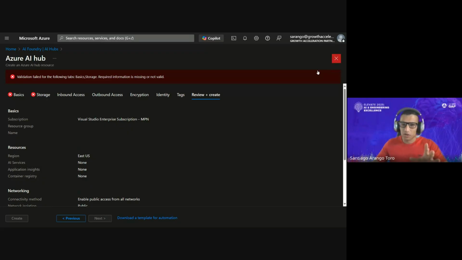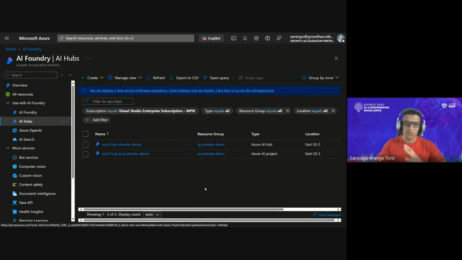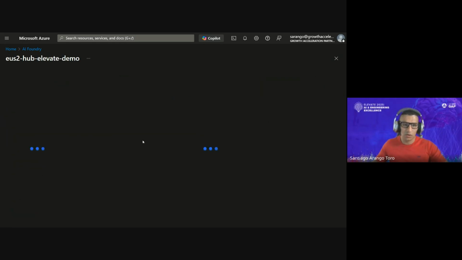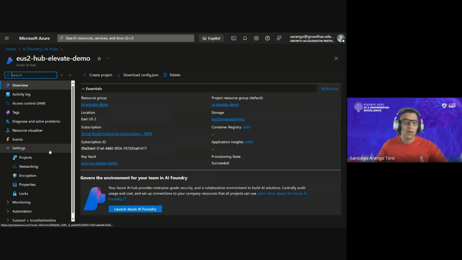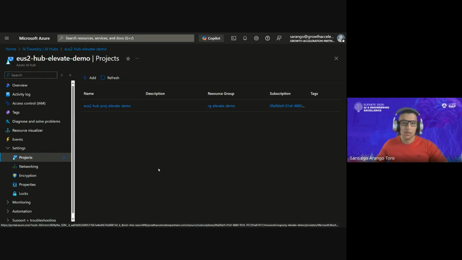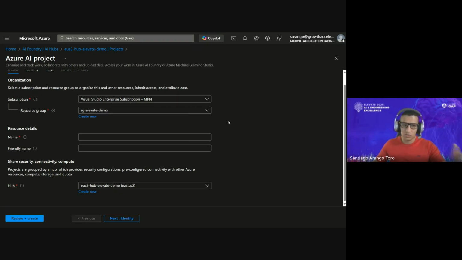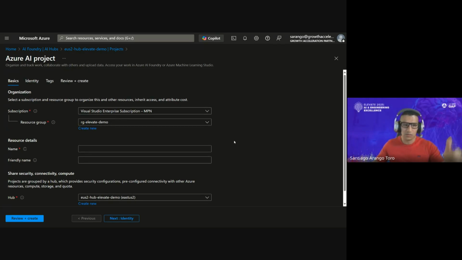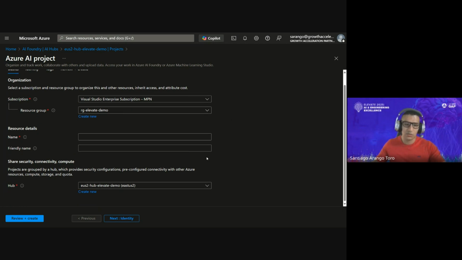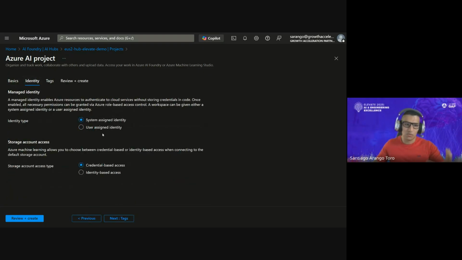I'm going to skip the creation because I already have a hub created, but this is to show you how to do that. Once you have the hub created, you can go into the hub directly, and you will have the project section here. Here, you will have the capability to create a project as part of the hub. You will be prompted only to choose the resource group. You will be asked to give a name to your project as well, to choose which hub it is going to be attached to, and also to configure exactly the same thing for the identity.